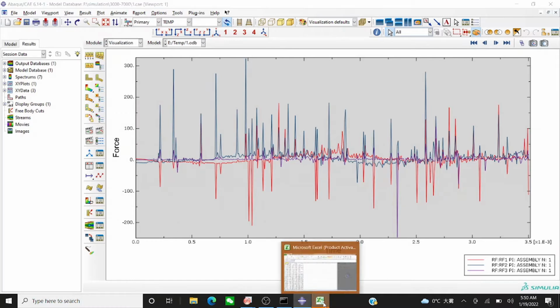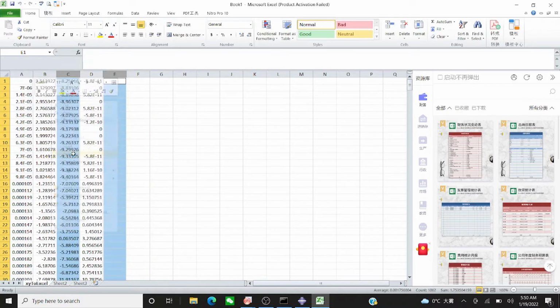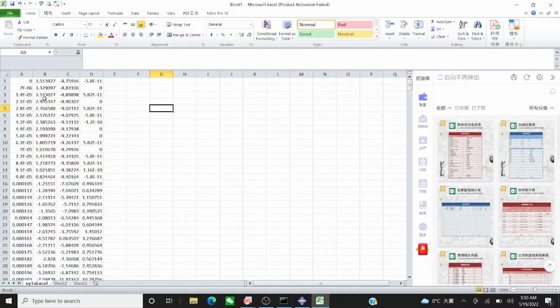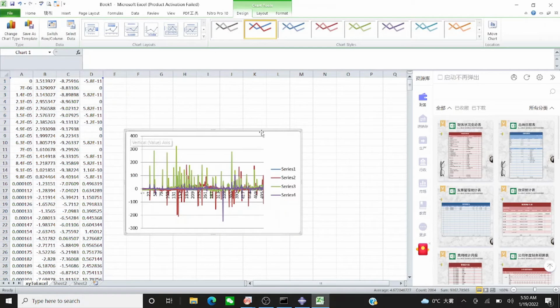So now our Excel file is open over here. This is the time period and these are our force at different time. These two are time, so I will delete them. This one time is okay. So now this is X direction, Y direction and Z direction, and this is our time. So I will plot it and I will show you. So this is our force curve.